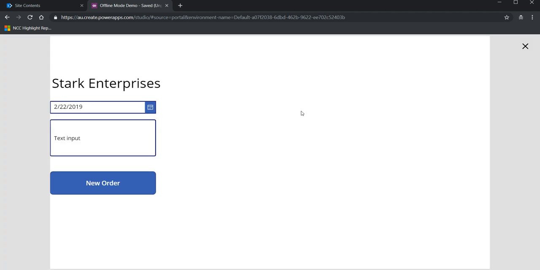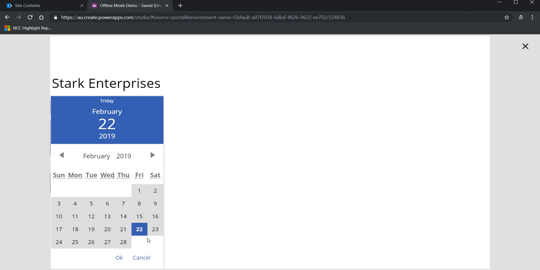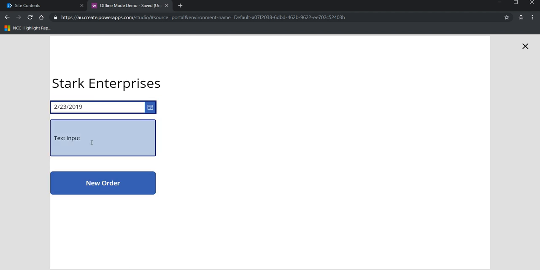So I'm going to hit the play button here. I'll choose tomorrow's date. I'm going to put in some text: this is an order header. And I'm going to hit the new order button. Yes, I am. Sorry, I've done the necessary bits. So hit the new order button.